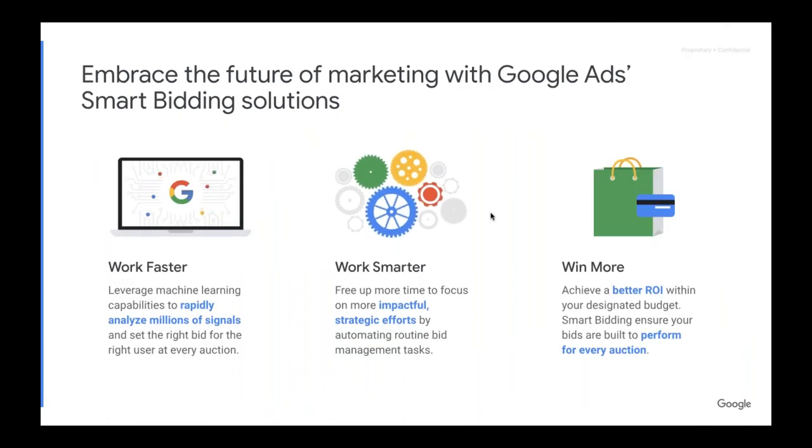So how can we put smart bidding solutions to work for us? These automated bidding strategies can help you work fastest, as we leverage machine learning capabilities to rapidly analyze millions of signals and variables, as we have just said. It also allows you to work smarter. Automating your bid management process frees up a lot of bandwidth to focus on more impactful and value-adding strategic efforts. And at the end, this allows you to win more. You can attain a better ROI without surpassing the financial limits that you have set. So it's all about fueling growth.